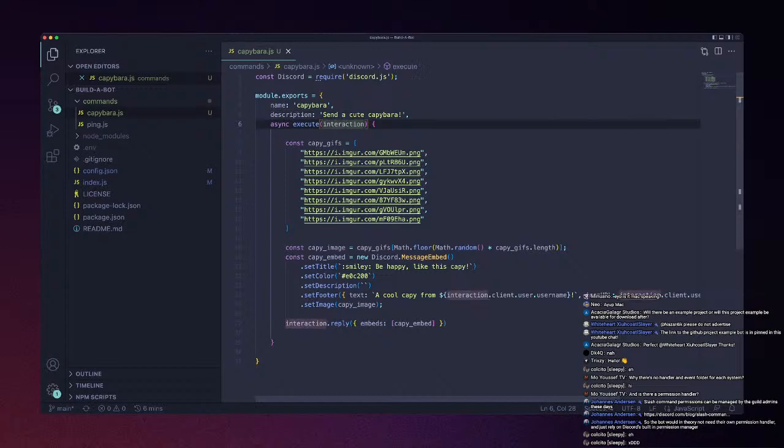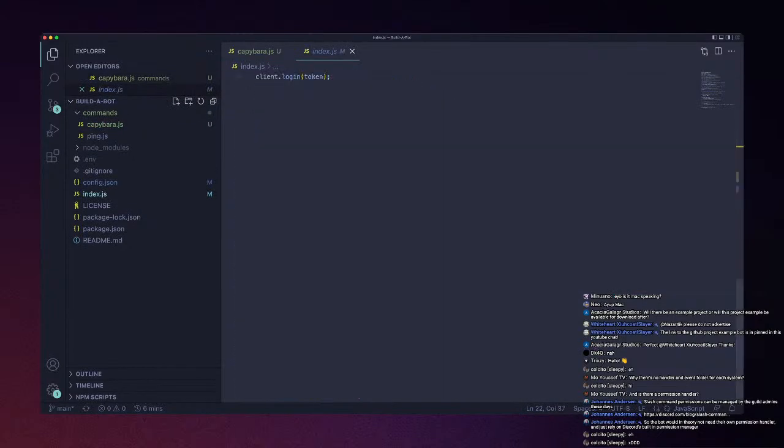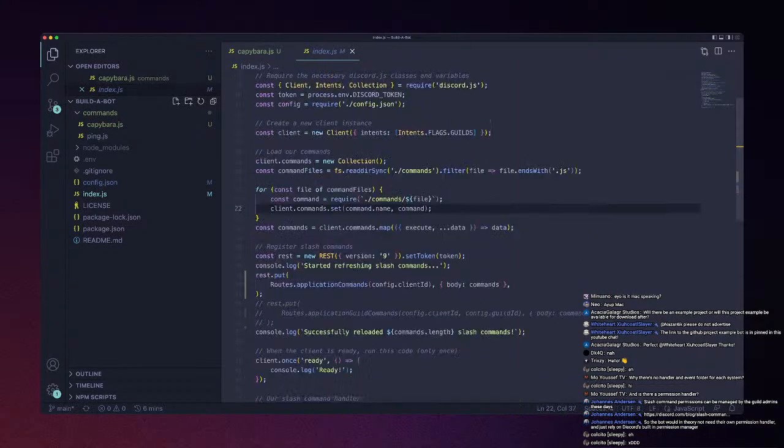Again, this is the executable part. As you can remember, this was in our slash command handler, which is right here on line 43.